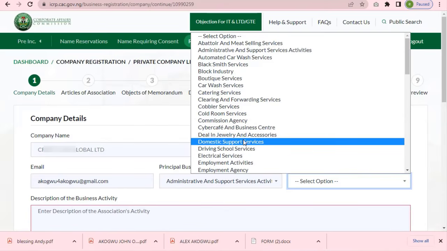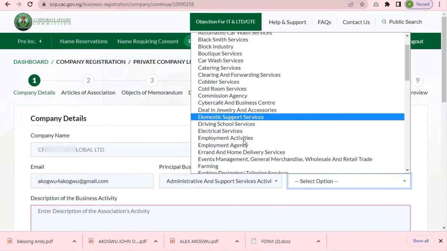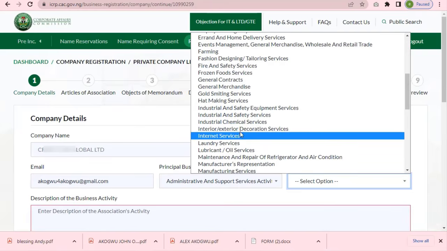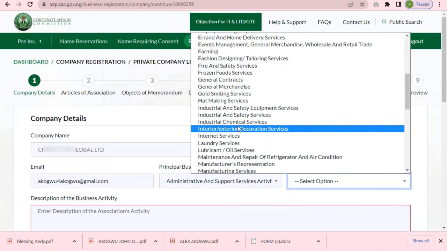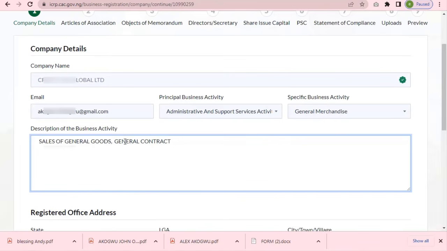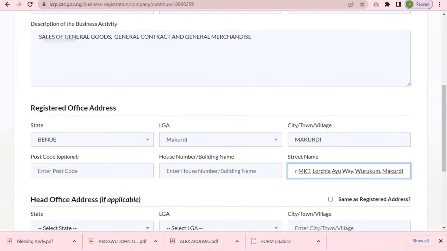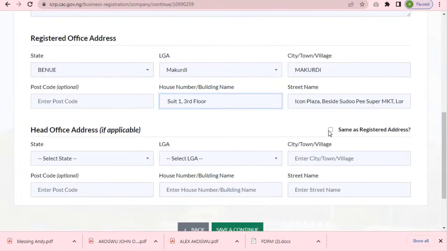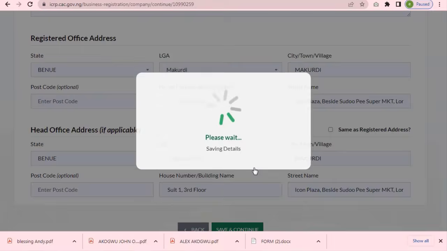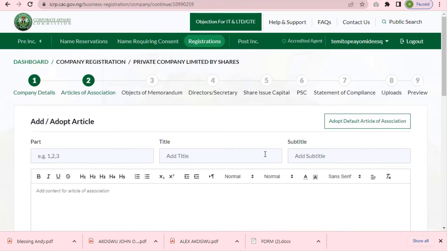All right, so every other thing is just the same, simple details of the business, the addresses and all of those. So I'll go ahead and quickly fill all of this in now, and then we will continue. All right, so once I'm good with this, I'll just click on save and continue, and it's going to take us to the next step.